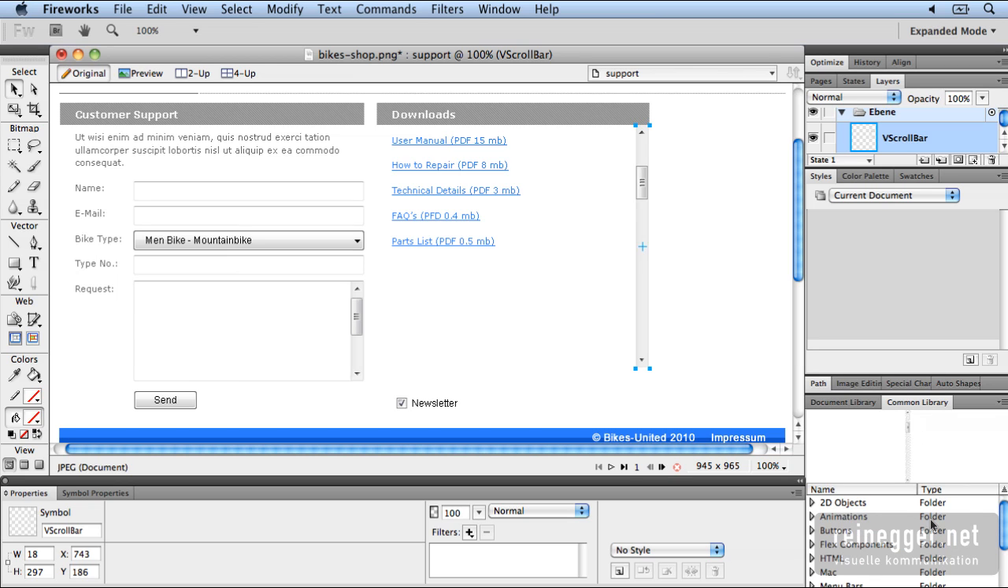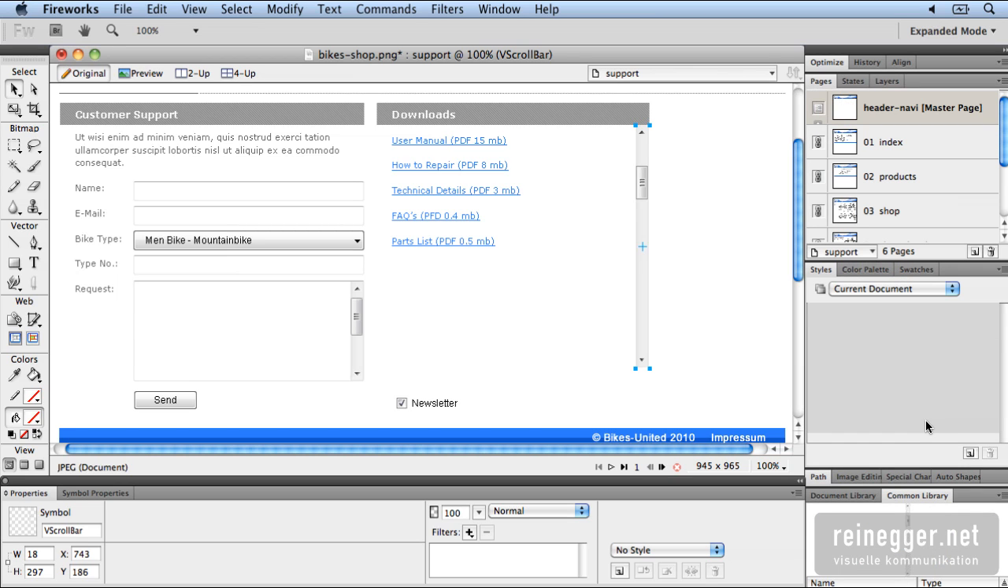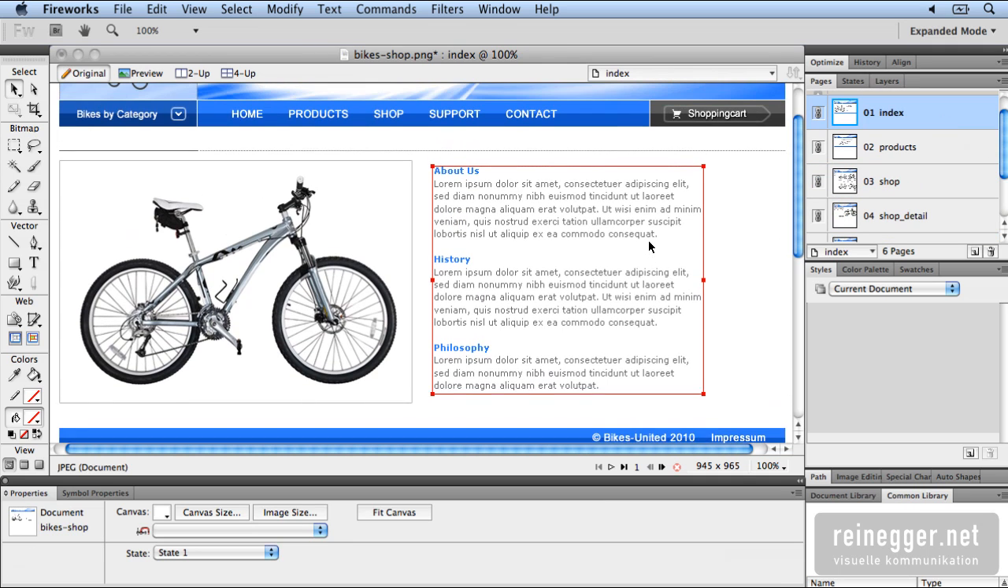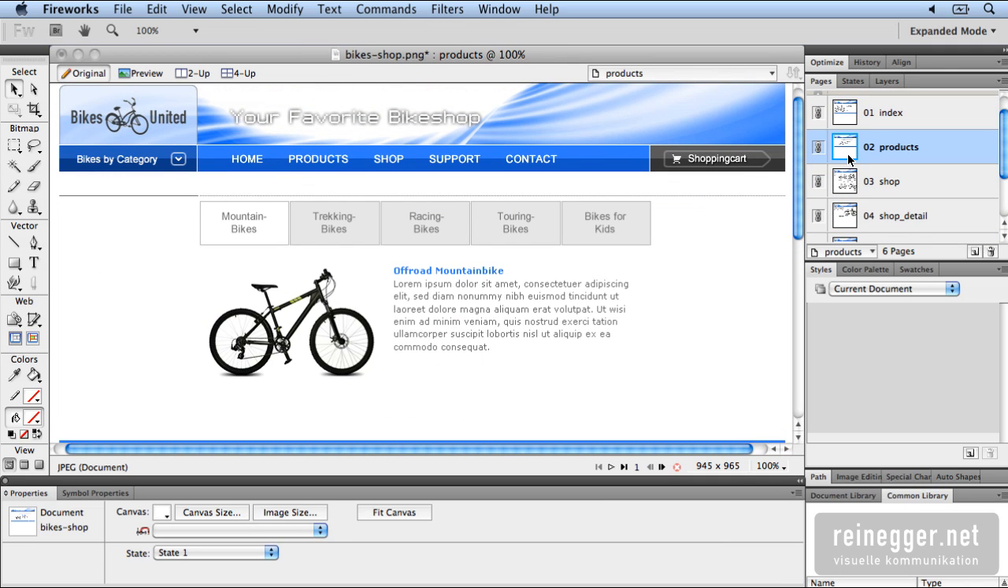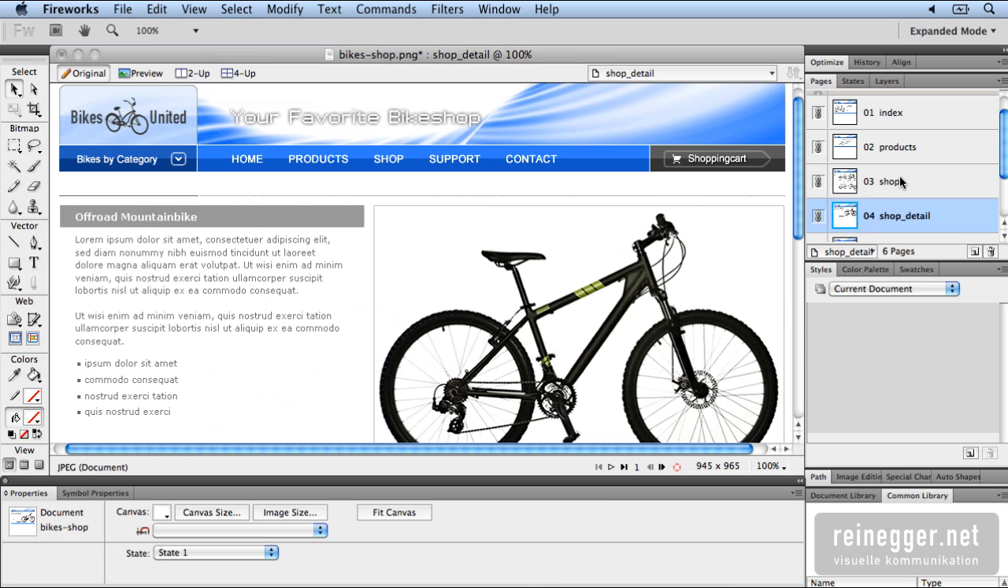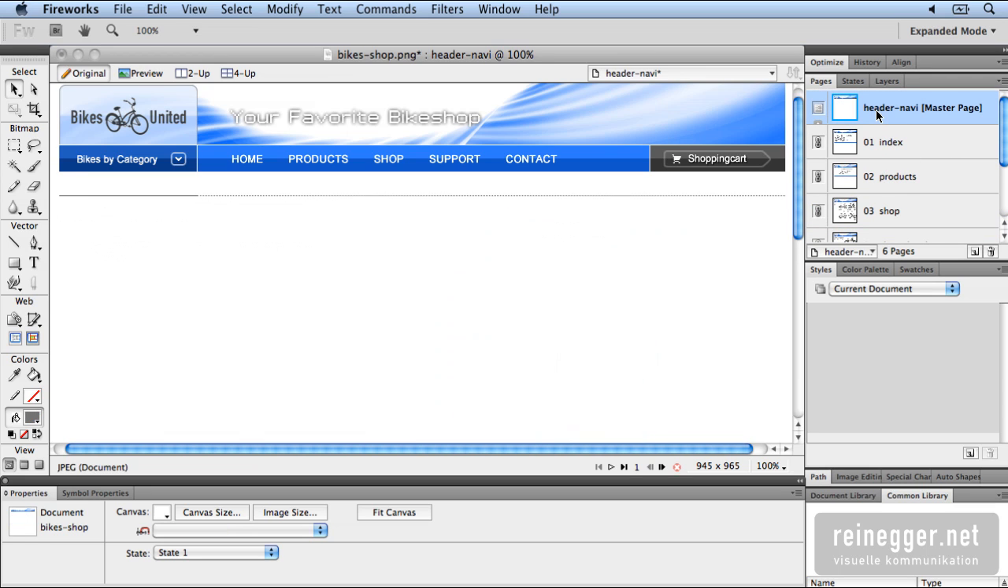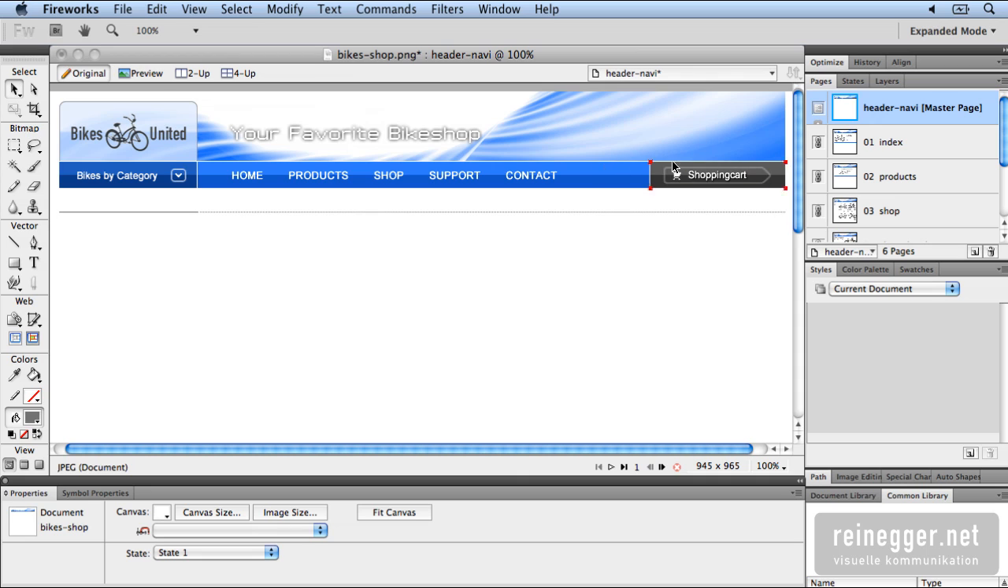Now let's take a look at the pages. Here you can see that there's a page for every page of the website created. So we got 6 pages: one for the home screen, one for products, for the shop, shop detail, support, and one for contact. All these different pages are connected to the master page. The master page consists of all elements which are used at any page. In our case, the header graphic, the claim, the logo, and the navigation. The master page gives us the big advantage to make changes site-wide.